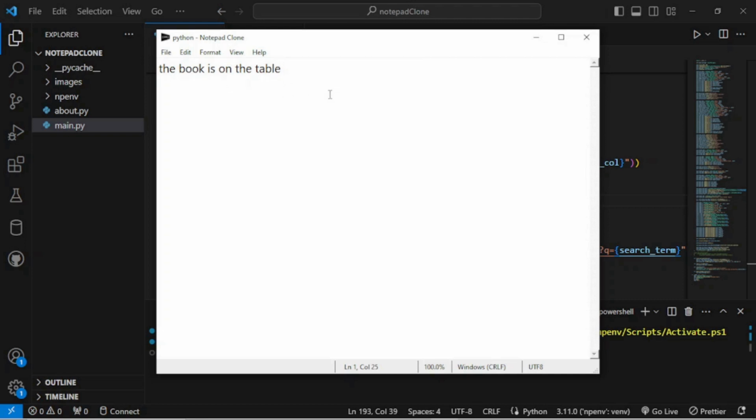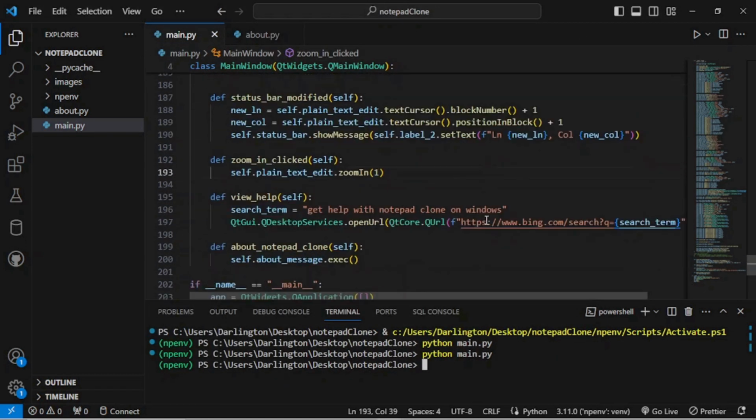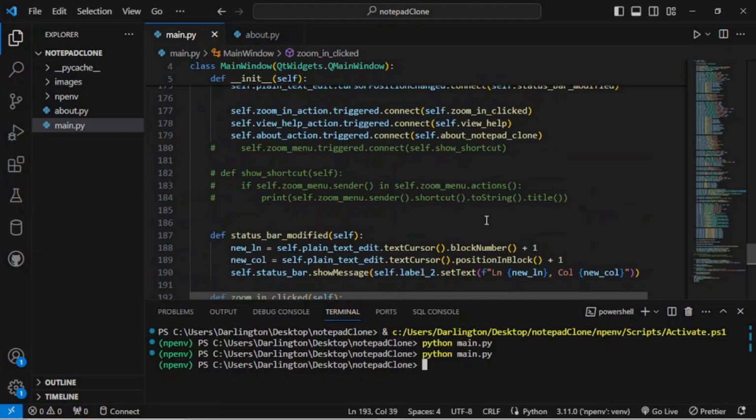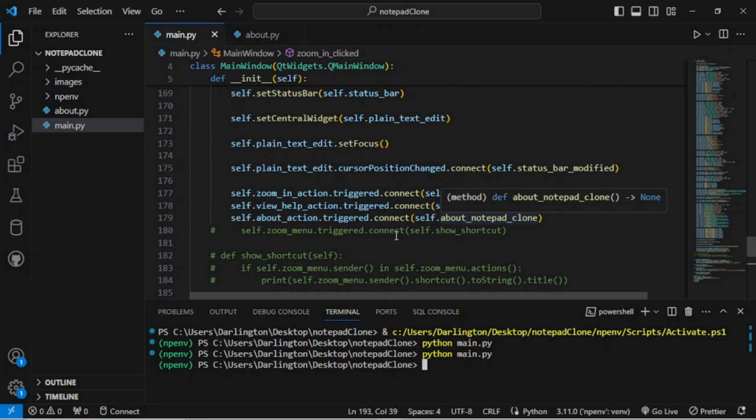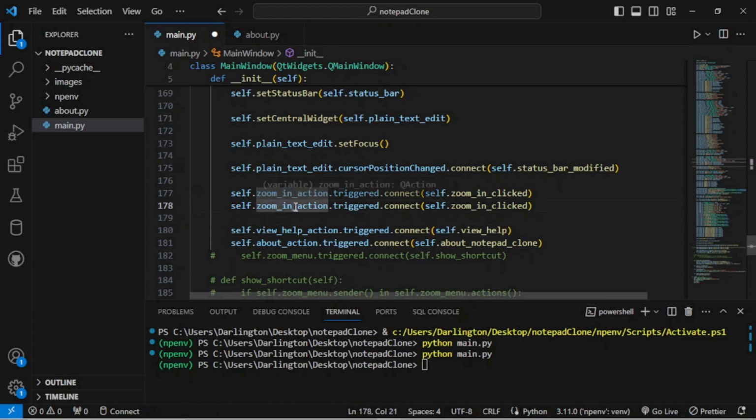So let's do the same thing for the zoom out action, but this time it's going to reduce, or decrease if you like. We'll come here, and instead of saying zoom in action, we'll say zoom out action. So just copy this and paste it here, and I'll come here and say zoom out. And here also I'll say zoom out.